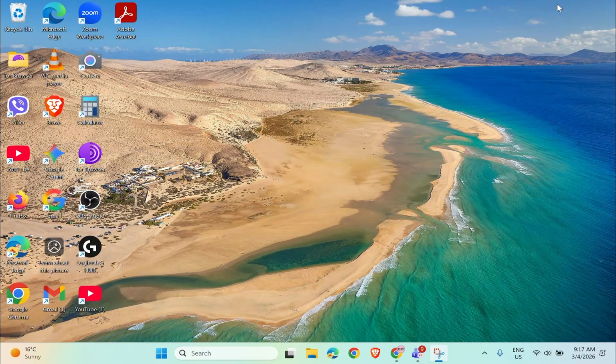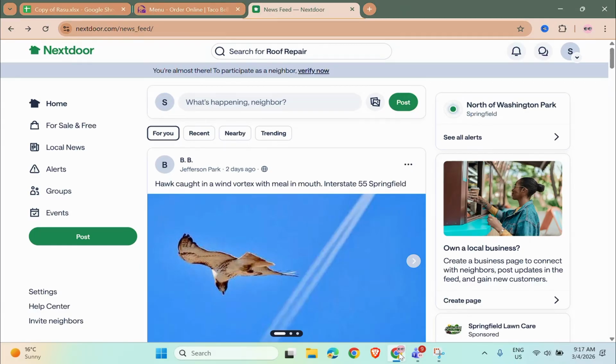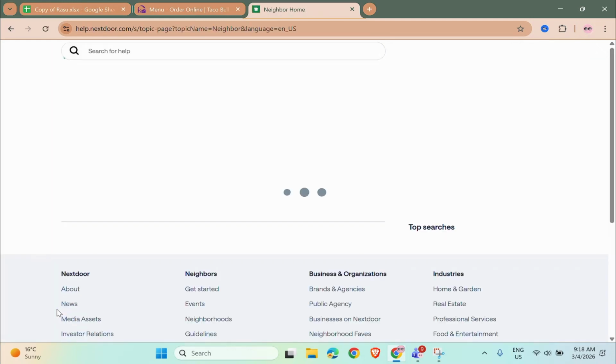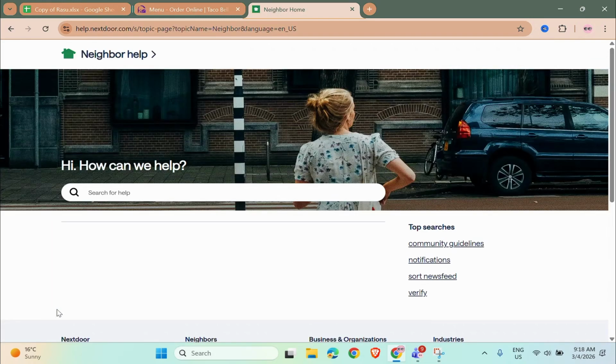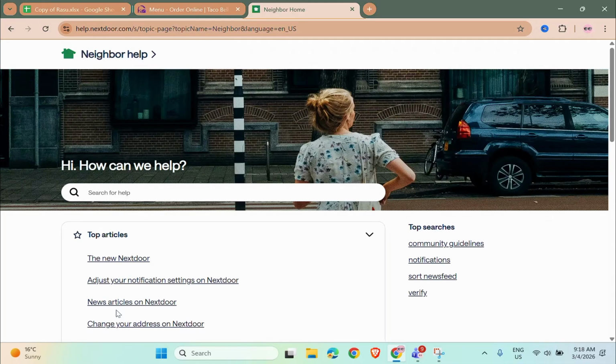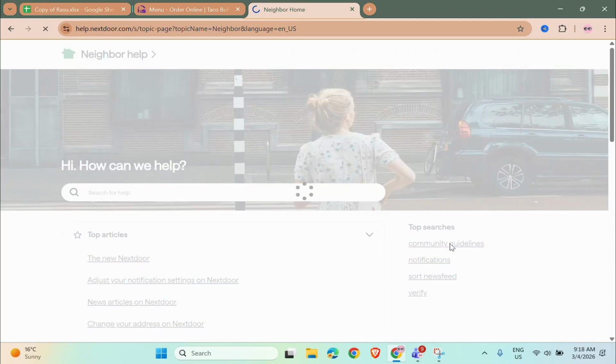Let's get started. Open up your browser, go to nextdoor.com, and then on the bottom left you can find Help Center. Just tap on it. Now here you will need to look for community guidelines. So it's in the right hand side. You just need to tap on it.